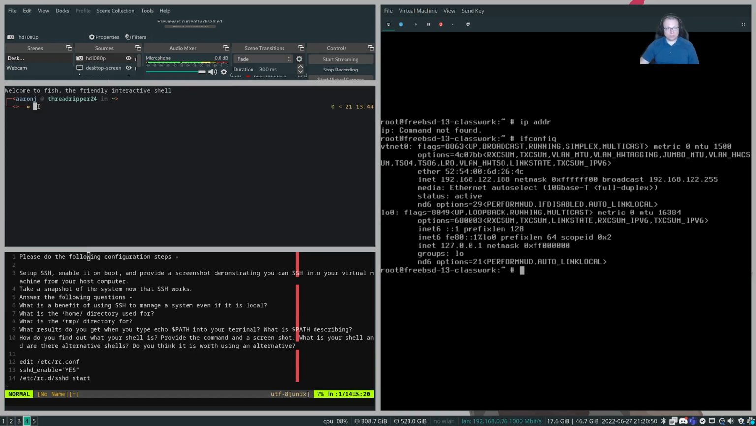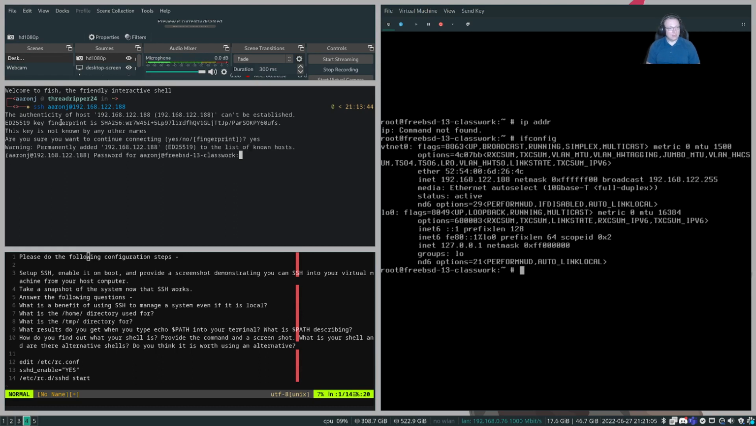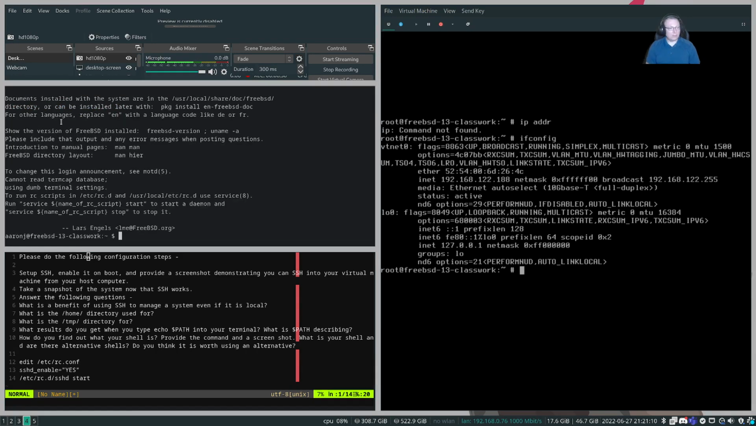So I'm going to go over here to a shell, and I'm going to type in ssh aaronj at 192.168.122.188. Enter. It's going to ask me, do I recognize the system? I'm going to state unequivocally yes. And then it's going to ask me for a password. So I'm going to use my password. And I am now in.